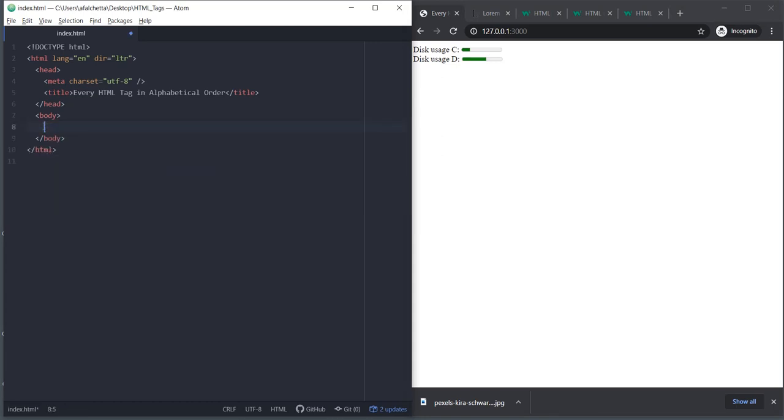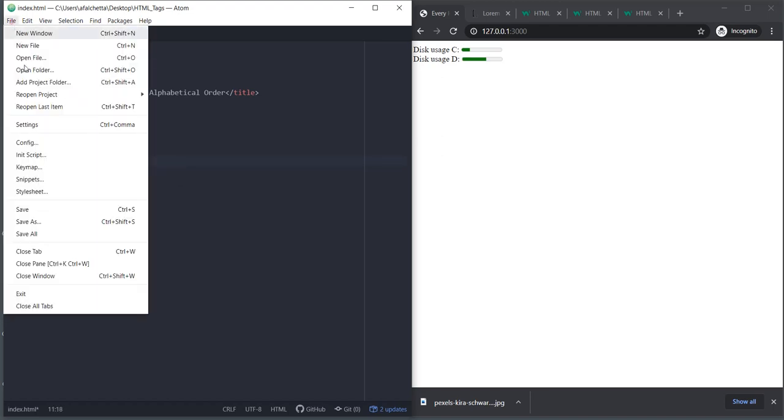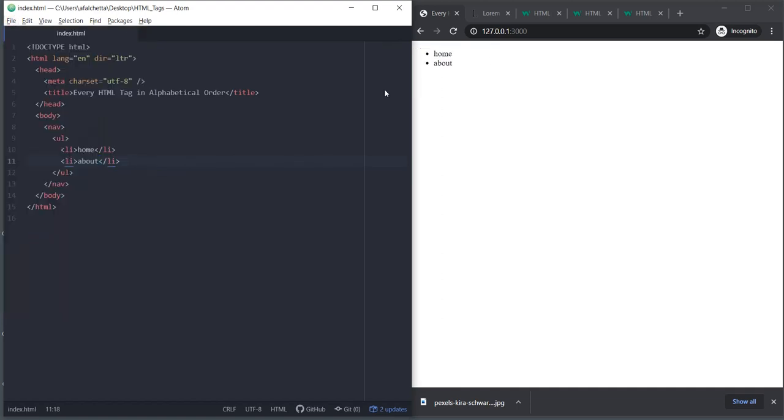Next up is nav. Now for your nav bar. Again, just like header and footer, this gives us some home, about. This is where you put your nav bar. Again, you have to do all the CSS yourself. It's just an HTML5 way to differentiate in your HTML structure.